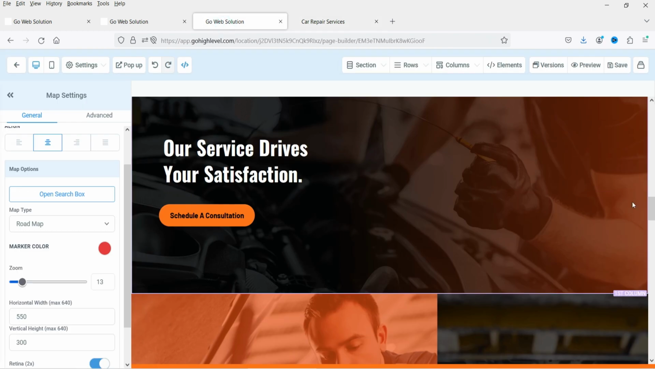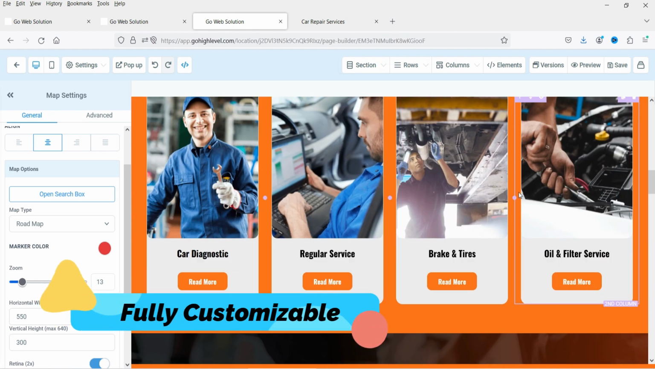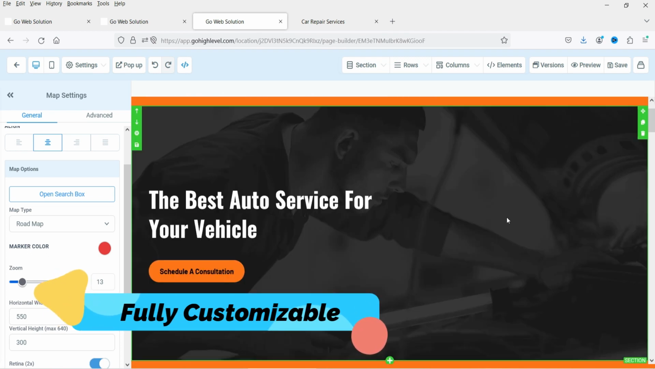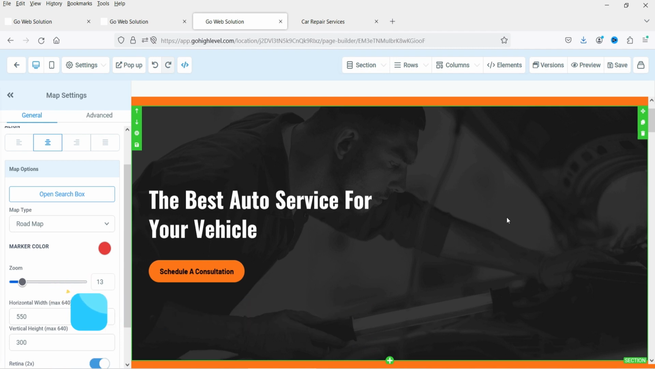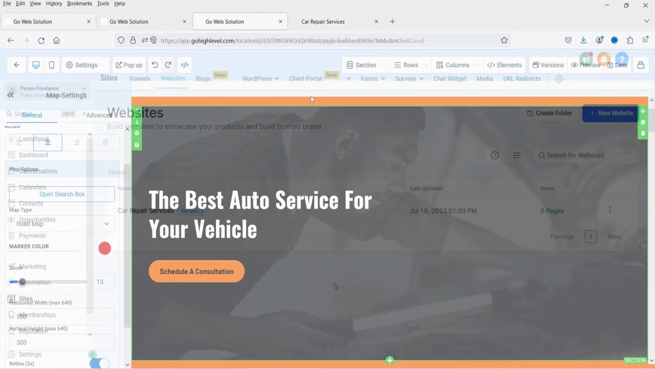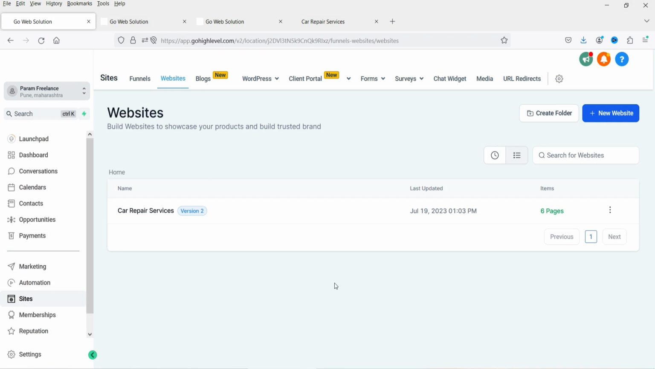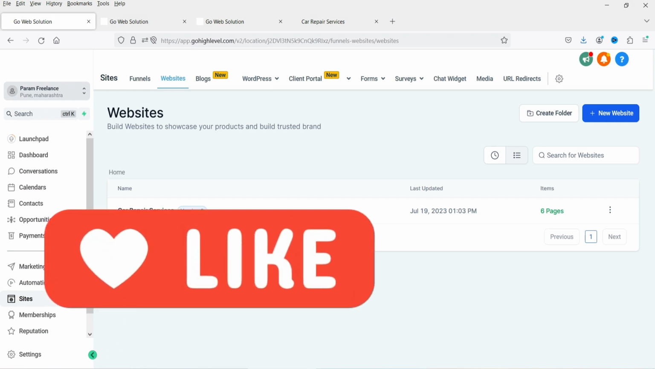These templates are very easy to customize. You can add your own content. If you want to delete some sections from the template, you can delete the sections. If you want to add more content, you can add more content. If you're not using website builder feature, you can start using website builder feature. You can create free website for each account in GoHighLevel services.